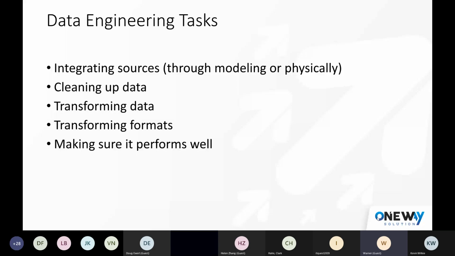Transforming data is usually required as well. Maybe if you're taking data from an OLTP type of schema into more of an OLAP analytic schema, you'll have to transform that data. Transforming formats, right?